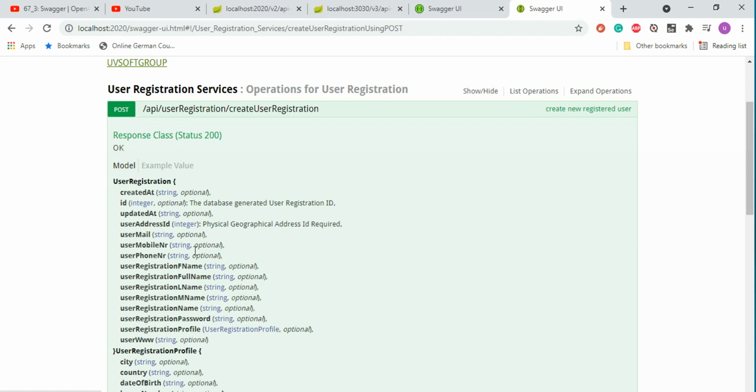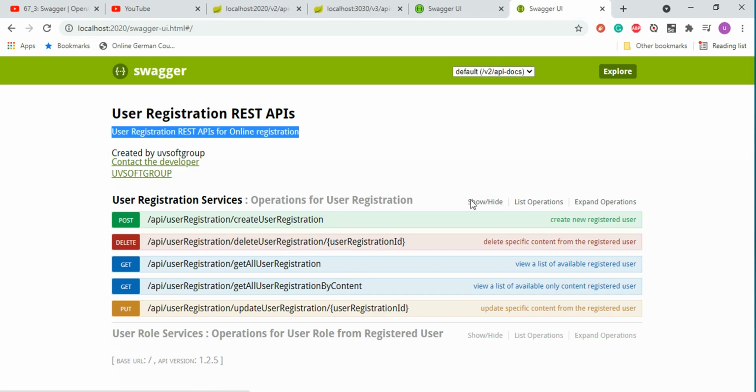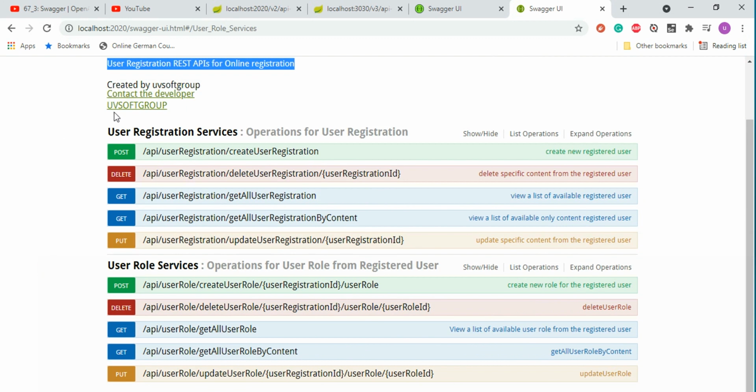So the models for Swagger 3 are different. That means we use all the functionalities, and we need to transform and configure the API for Swagger 3 as well, and then we see all the presentations, how Swagger 3 works.